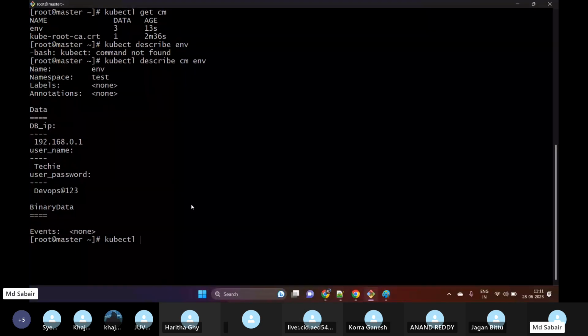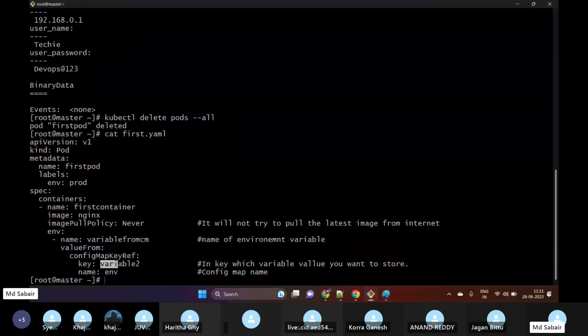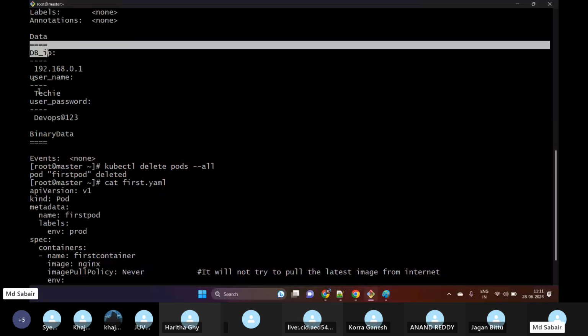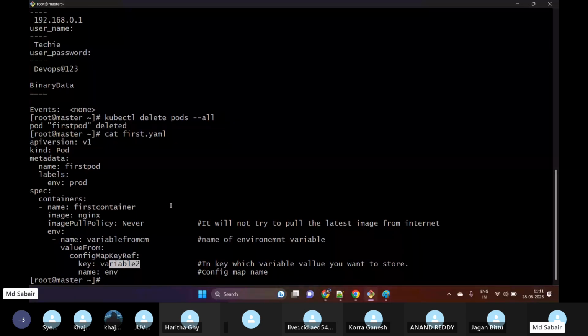kubectl delete pods -f all. So I have deleted that existing pod. Now let me try to create one new pod. Let us see what will happen. This time also this should get failed, because if you see this, our YAML file what we have used to create pod, here I am passing the key value as variable 2, which is not available. Here we have the values as dbip or username or user password. Okay, so this should tell us that variable 2 is not available in env. Okay, so let us see what will happen.